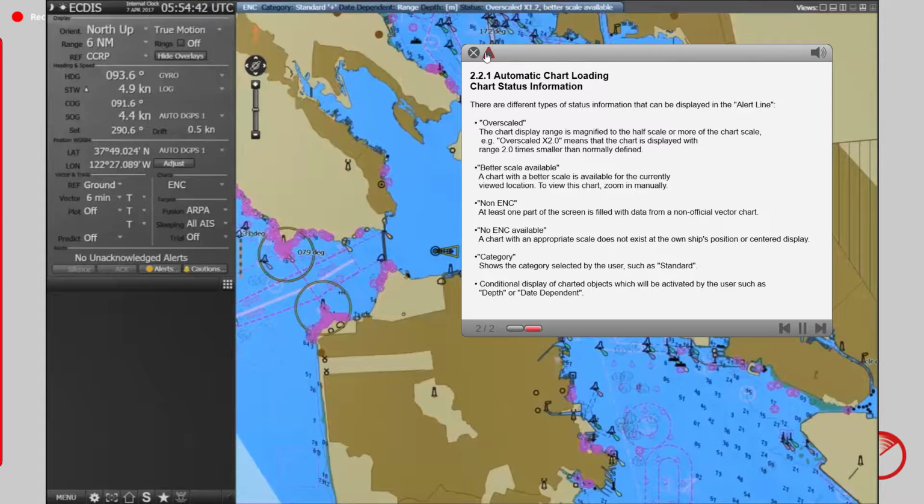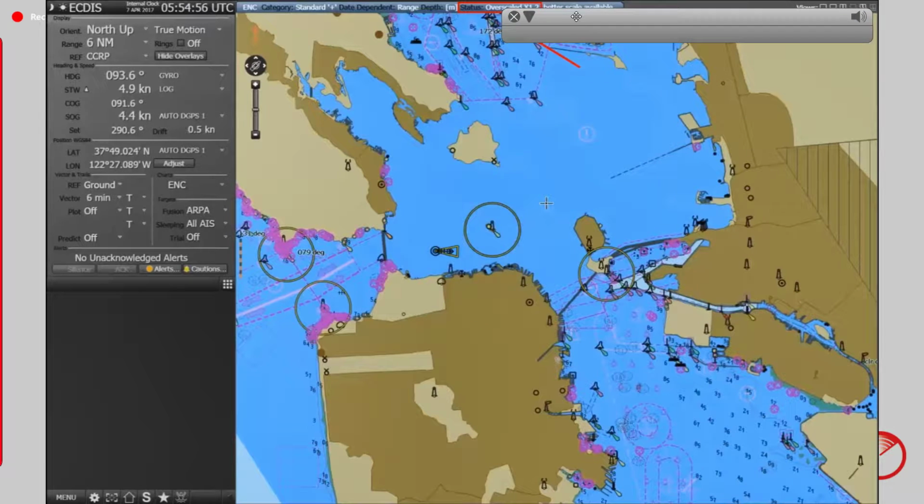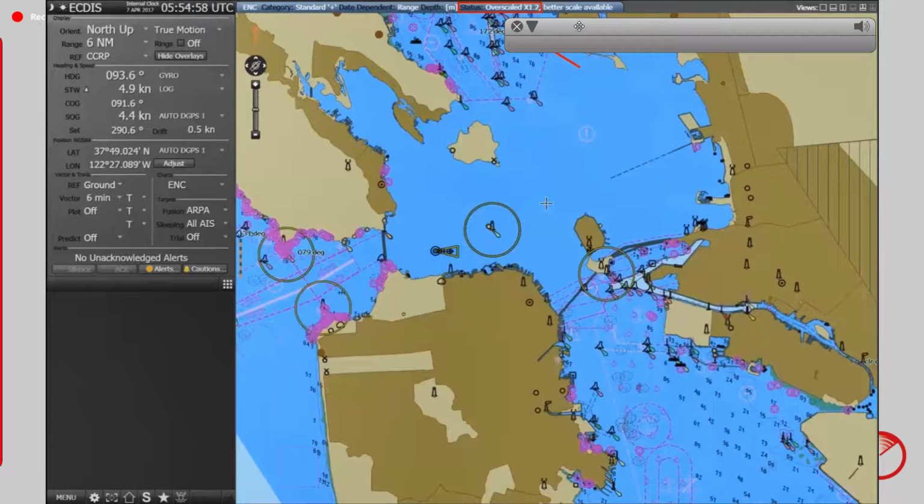Chart status information. There are different types of status information that can be displayed in the alert line. Overscaled: the chart display range is magnified to the half scale or more of the chart scale. For example, overscaled times 2 means that the chart is displayed with a range 2 times smaller than normally defined.